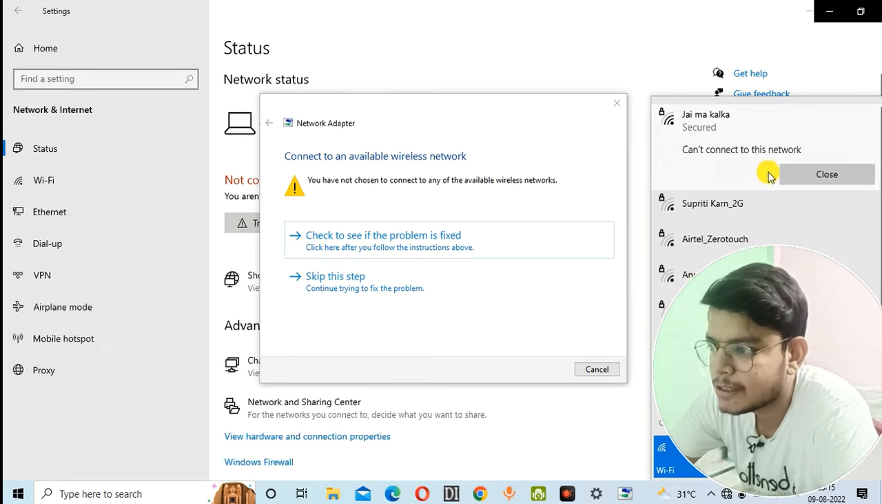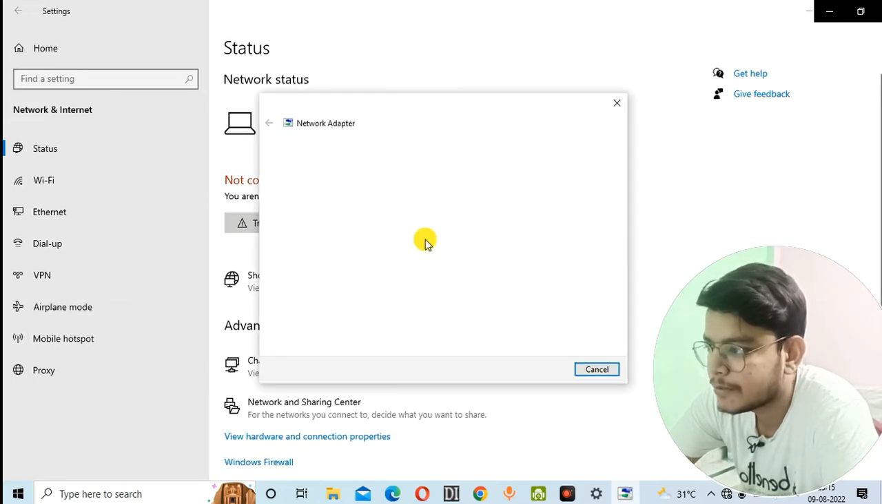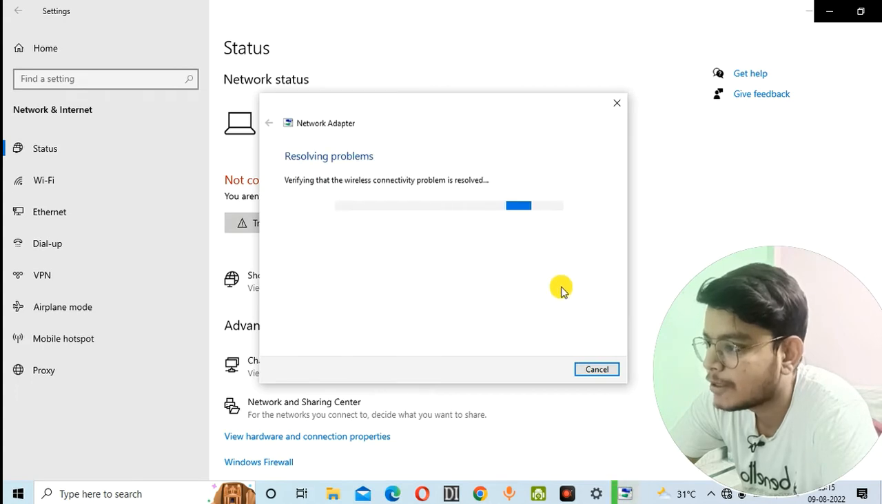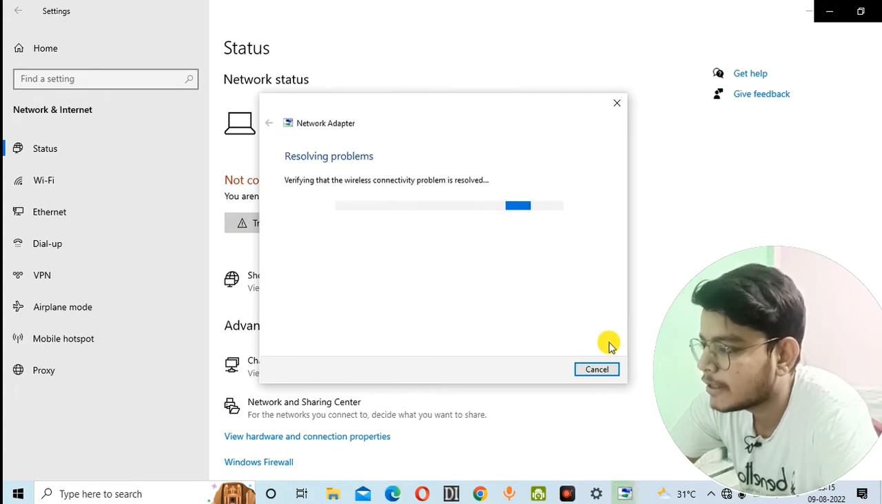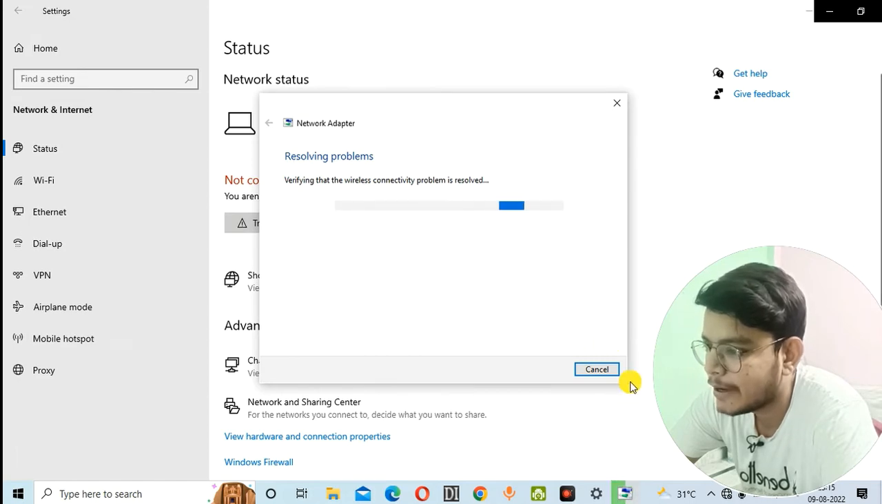If it still shows "Can't connect to this network," then you may have to run the troubleshooter again, because in my case, after the second time my Wi-Fi was connected.